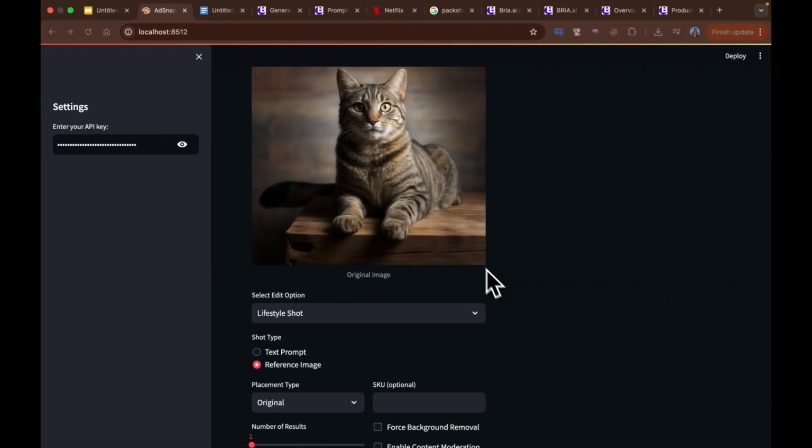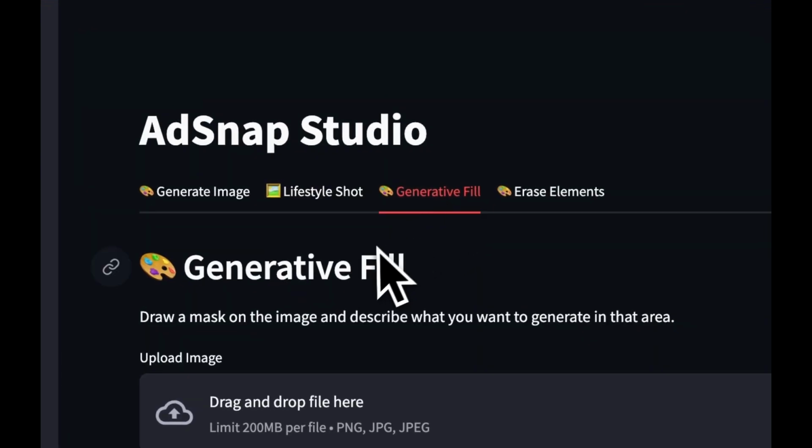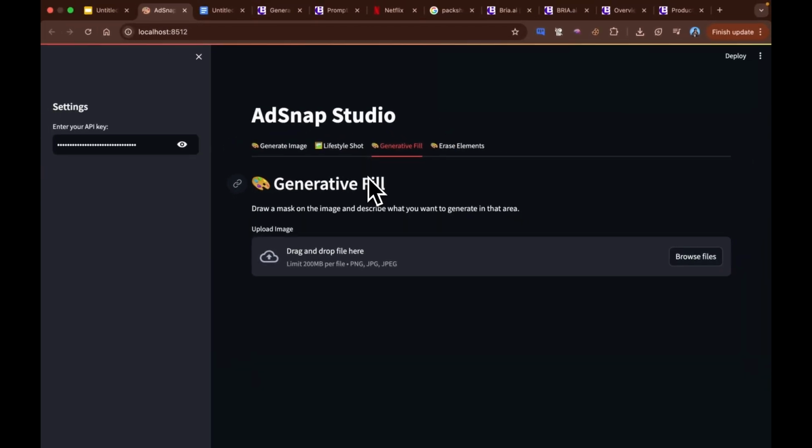Then, another feature is generative fill, which is an insanely powerful feature, which we'll talk about in a bit.